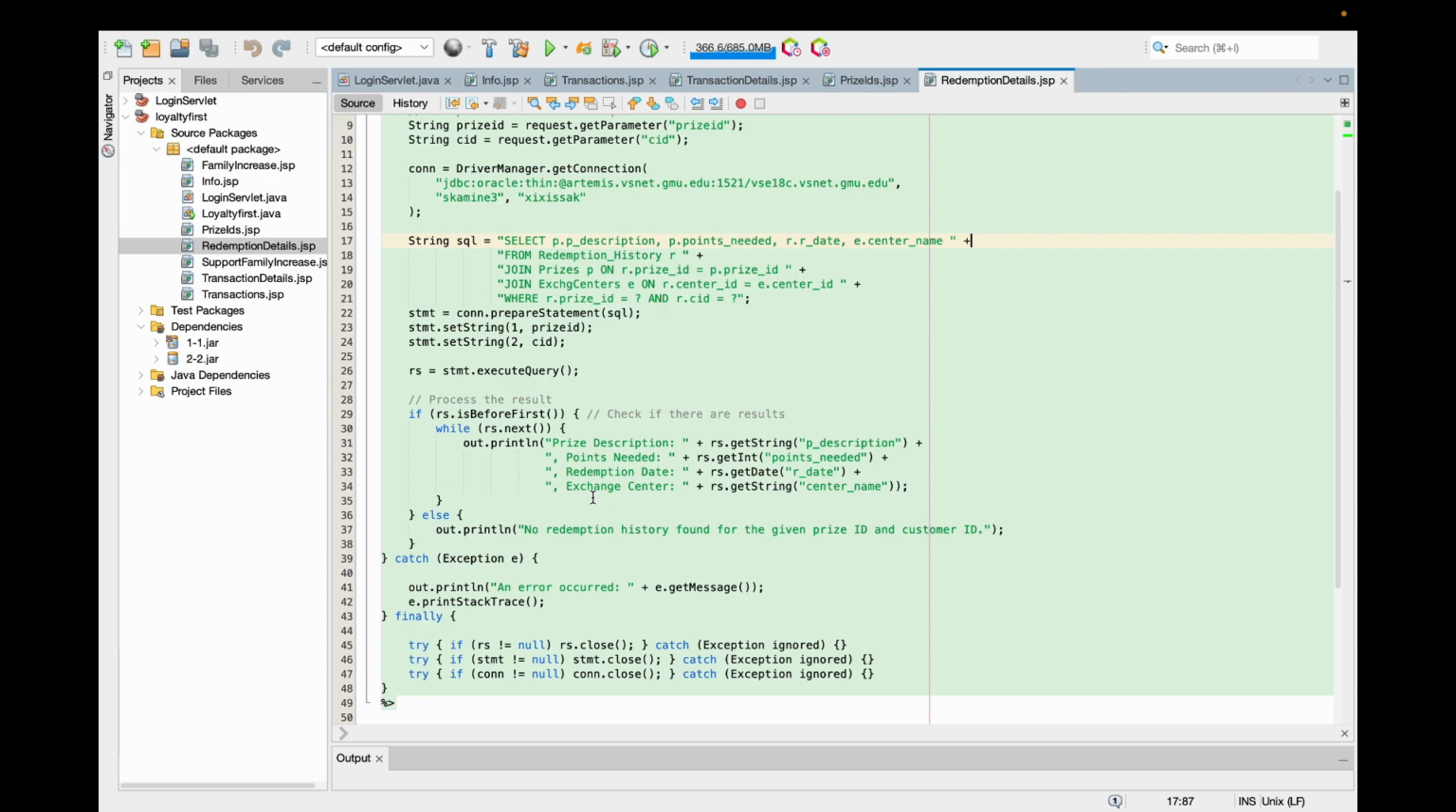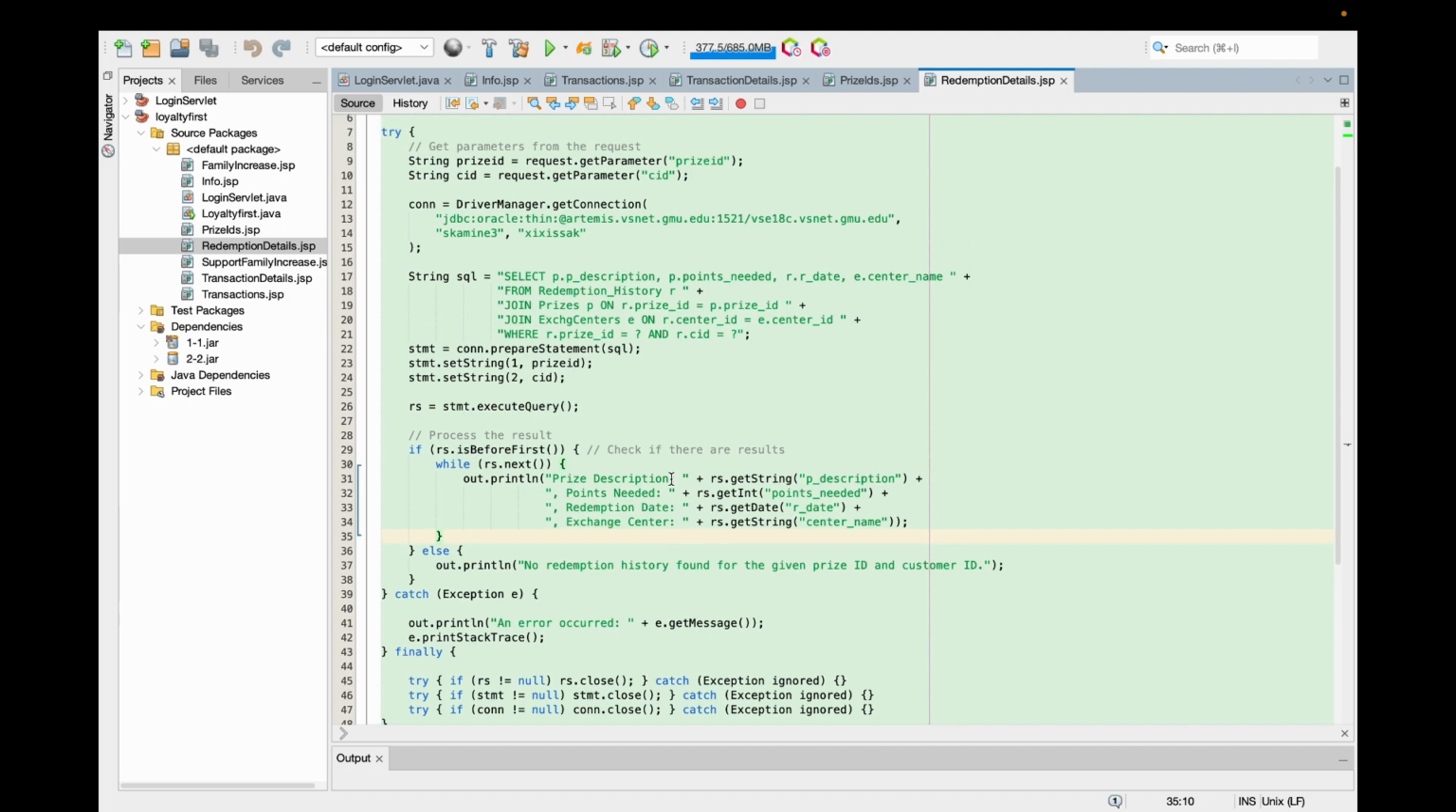If there are no results, we're going to display a message saying no redemption history found for the given price ID and the customer ID. So there's no combination of this. It basically says that for that price ID and customer ID, we don't have any redemption history present.